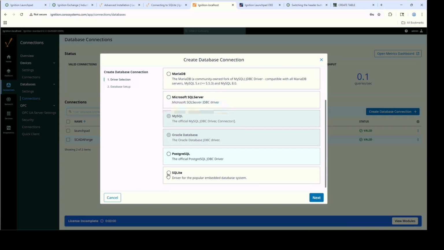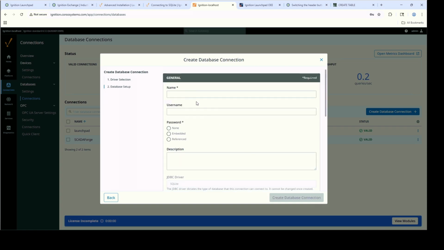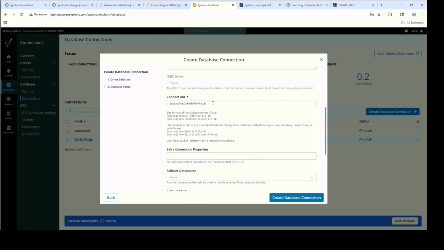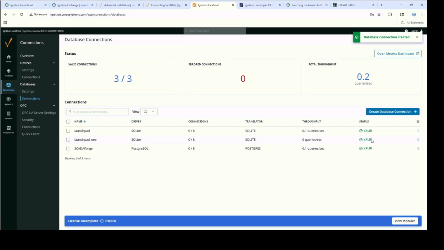We will create our launchpad_OEE. Otherwise, you'll run into an error when you go to the final step in the project. Again, we will paste this. Call this launchpad-OEE and create database connection, and that shows valid as well.